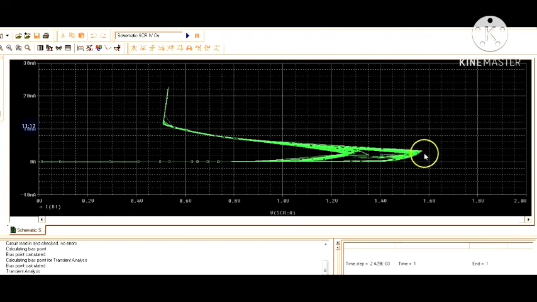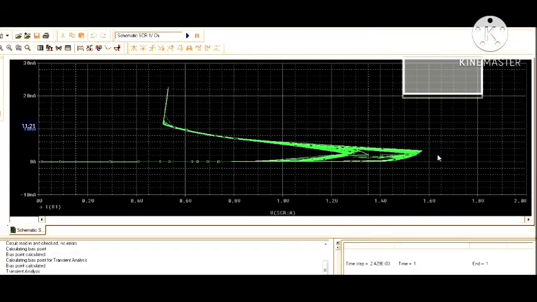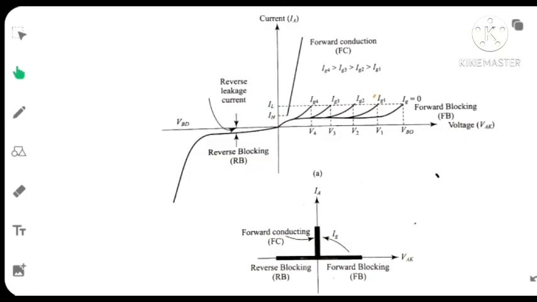In this graphical plot, you can clearly see the forward blocking state and also the forward conduction state. Compare this waveform with the theoretical one as you have seen here. Here you can also see that with the variation in the gate current, the voltage of triggering is varying, and here you can also see the forward blocking state and the forward conduction state. I hope you understood. Okay, thank you.